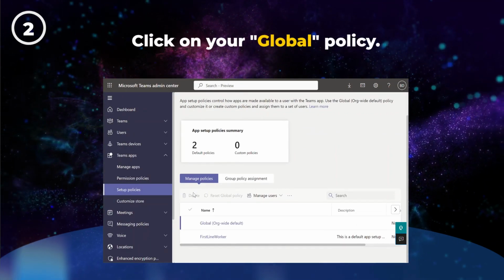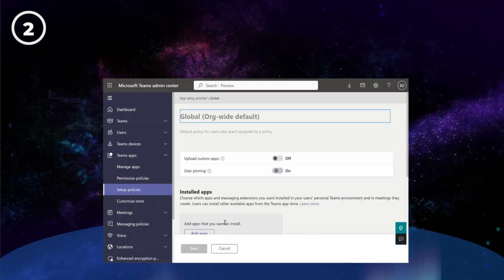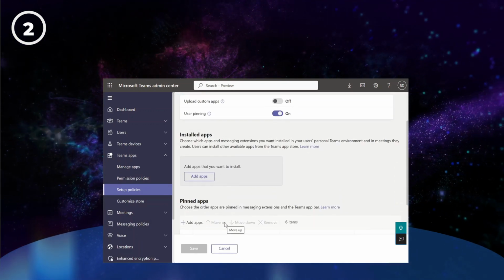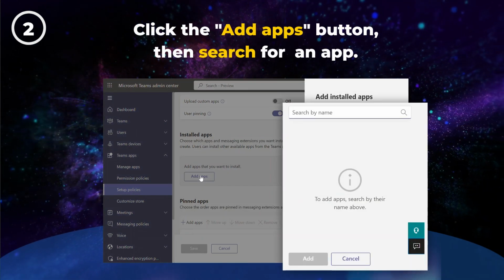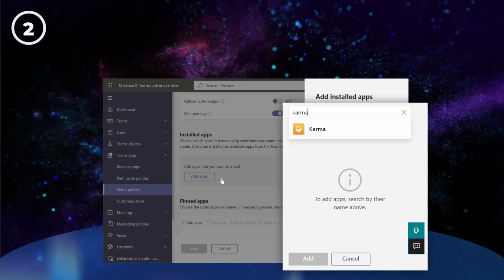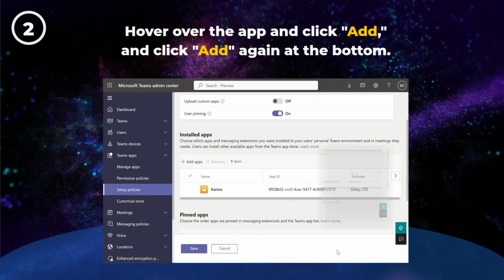Now click on your global policy. Proceed by clicking the Add Apps button. Then simply type in the name of the app you'd like to add. Next, hover over the app and click Add. And click Add again at the bottom.